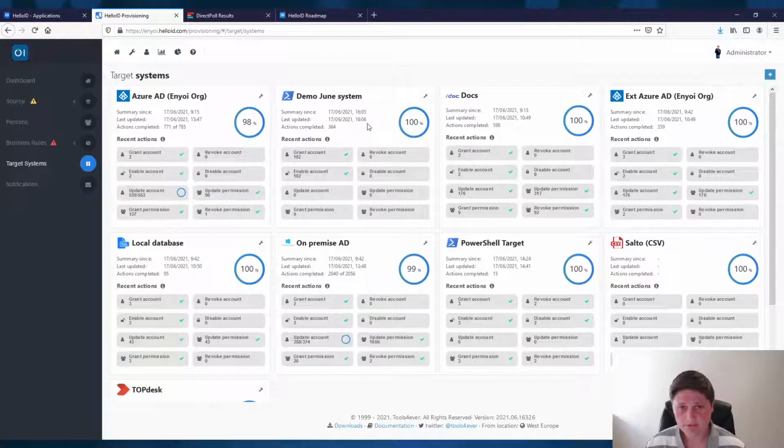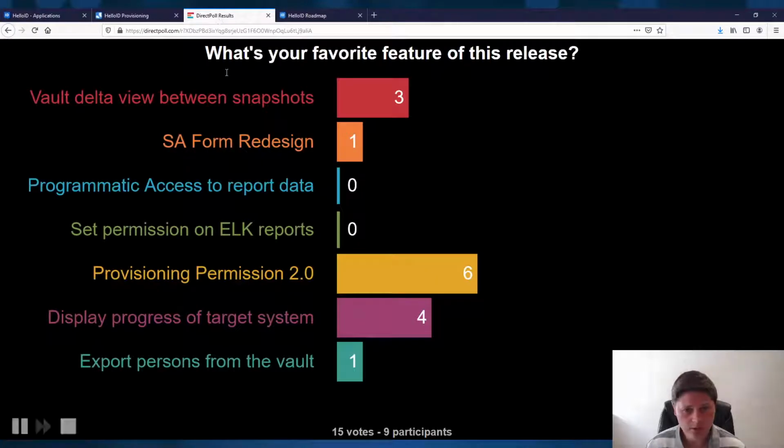So still, if you have any questions, please feel free to ask. But this is the new target system overview where we can see the progress of the target system more easily. So eventually, if you do an implementation, it could take a while, so it's easier to see it here. Okay, so let's go to the second feature.